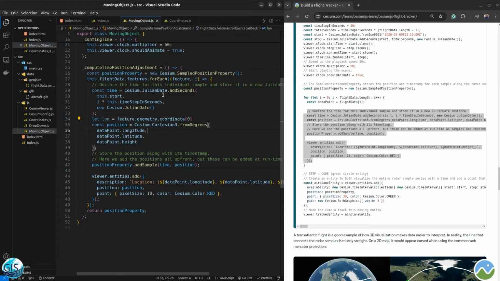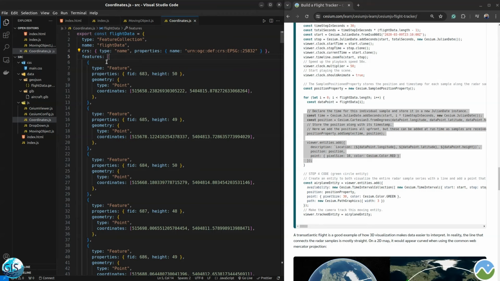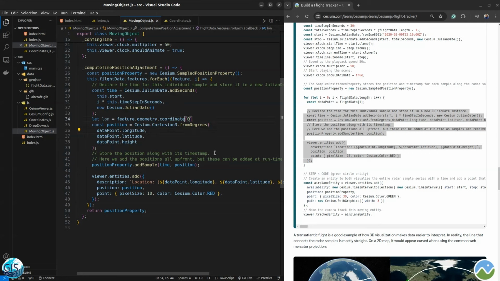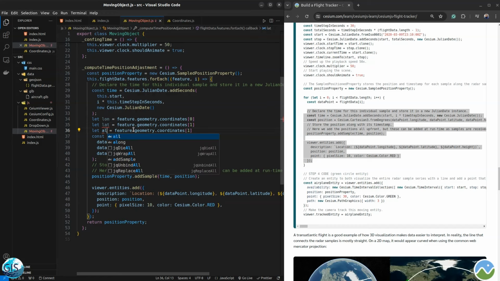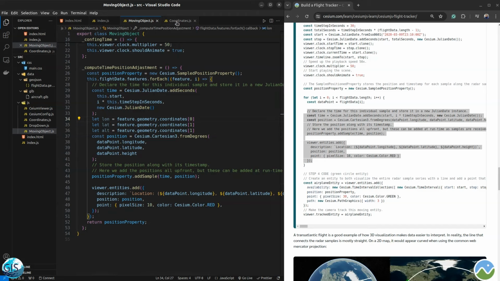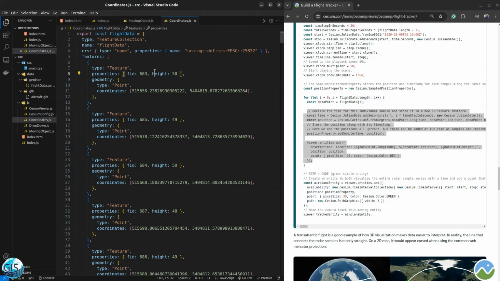So the first one, maybe we can check it. Here for each feature, this one is the feature. Inside the feature, I should access the geometry. From the geometry, I should access the coordinates. Coordinates, I need one S. Coordinates, and then the first one is longitude. I will just duplicate it. So I will change it to lat, and this one should be 1. Again, I will make a copy from it, altitude, and it will be feature, properties, height.